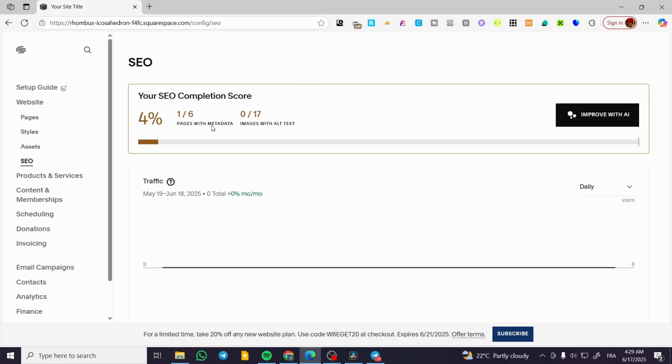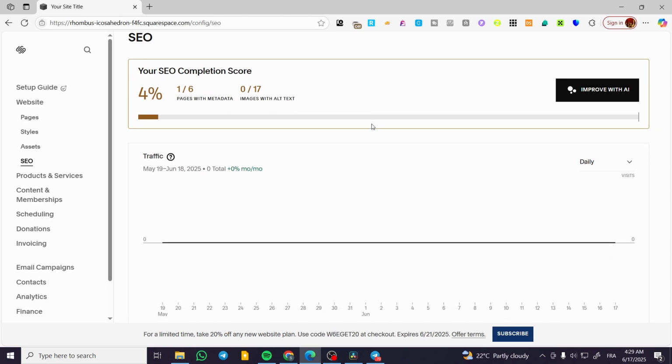Now, for the pages with metadata, I mean by that they have the H1 titles or the heading 1 titles that will help a lot to generate the, let's say, traffic or the keywords.